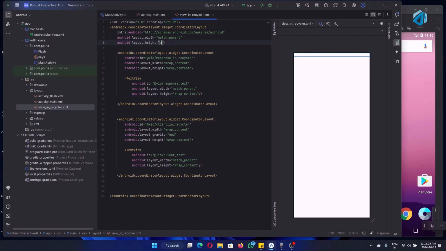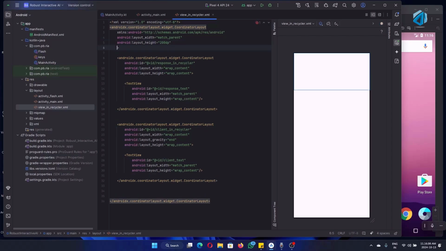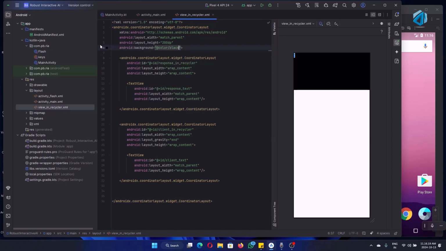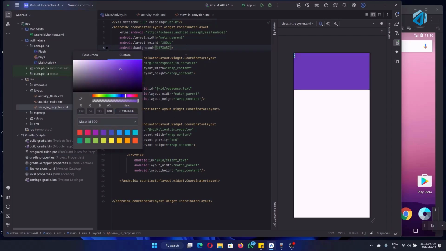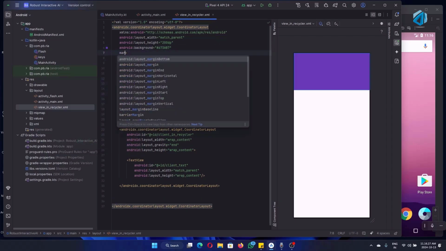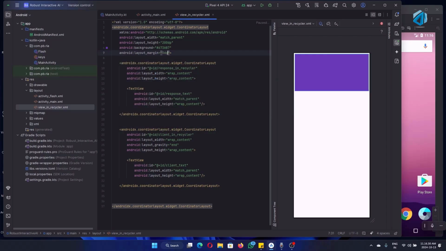define a little bit of height, like 200 dp, and add a background color, let it be purple, and we'll add a margin of like 5 dp. Now we are adding this because as we populate our recycler view, it should be visible in our recycler view. That's why I'm just adding this.